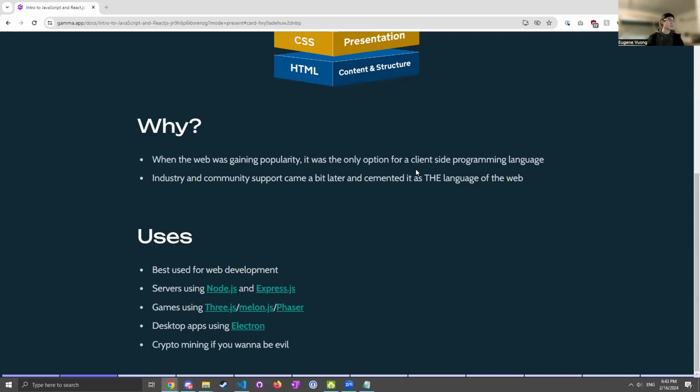Pretty simple. Crypto mining. I've never even heard anyone doing crypto mining using JavaScript, but I guess you can. Yeah, if you want to be evil, just put together a crypto miner, make some money on the side for your websites. But you didn't hear that from me.